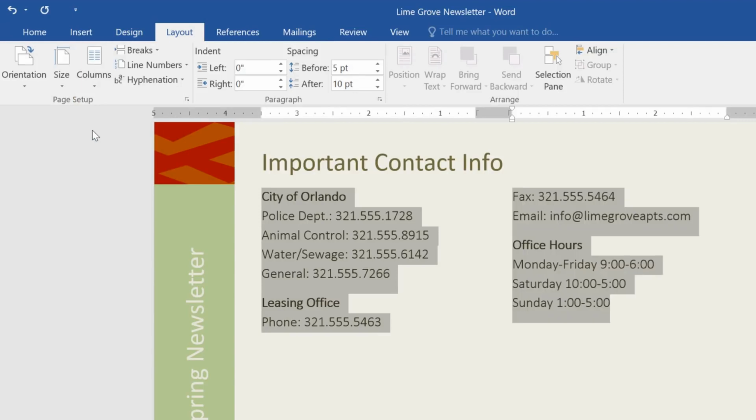Now our list of contact info is displayed as 2 separate columns, but I'd really like the leasing office section to start in the second column. To do that, I'm going to insert a column break. Column breaks work a lot like page breaks.